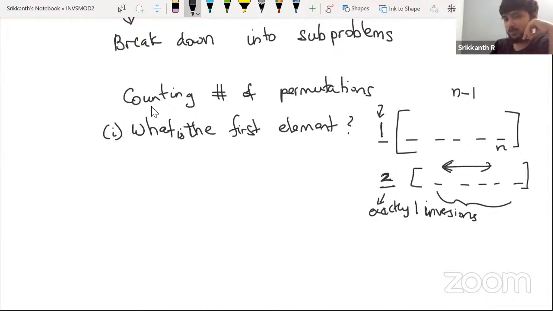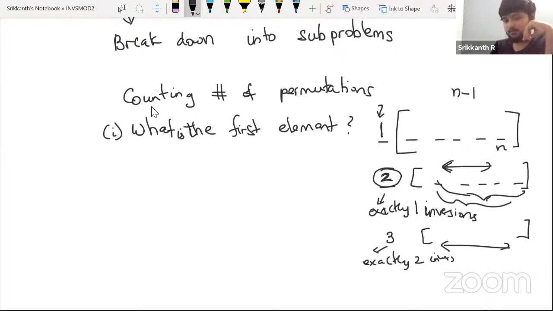So we can treat them as a separate permutation, and this element 2 is responsible for exactly 1 inversion, regardless of what the order is among these n minus 1 elements. So this is the subproblem that we'll be breaking into. Similarly, if you have 3, then you'll get exactly 2 inversions, because 1 and 2 will be present somewhere in the last n minus 1 positions of the array. So that will give you 2 inversions that 3 is responsible for, and all other inversions will be among pairs here.